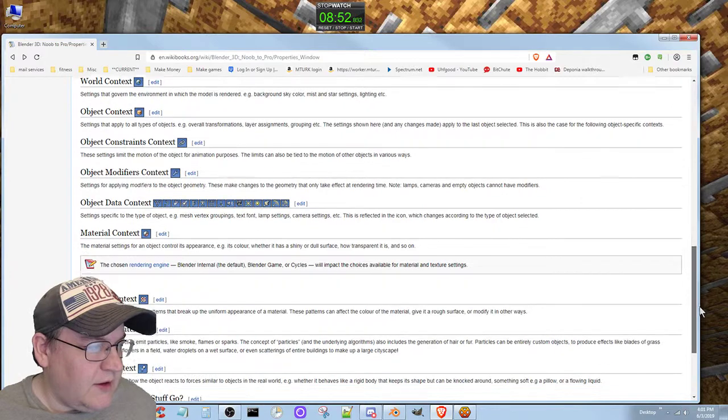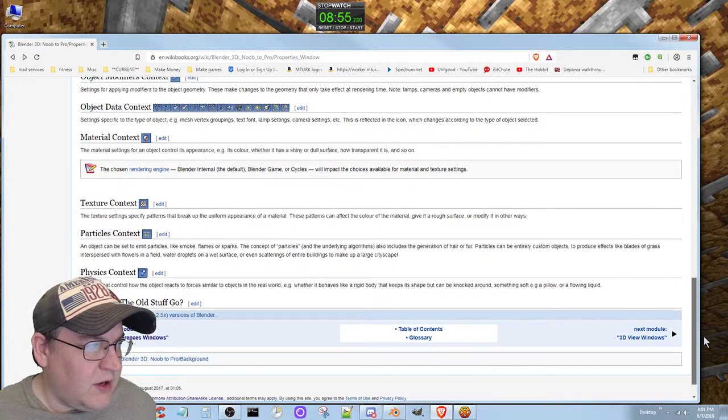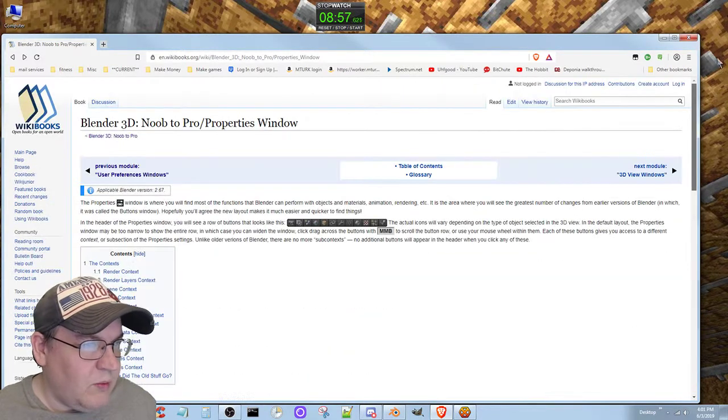Object constraints context, object modifiers context. We'll go in and look and see what it has to do with what.